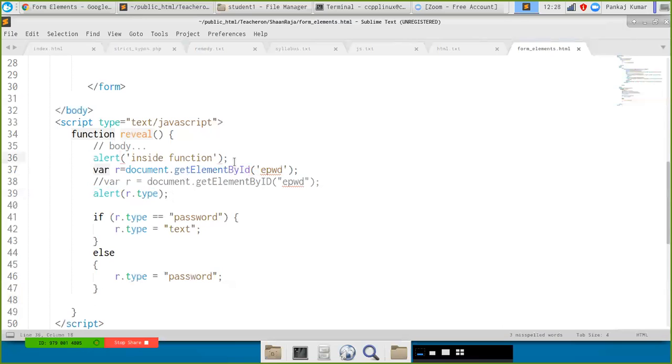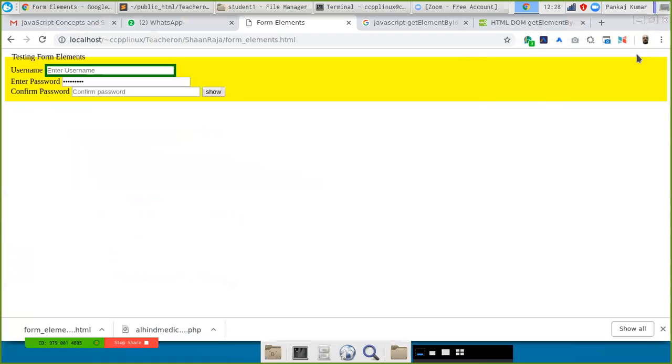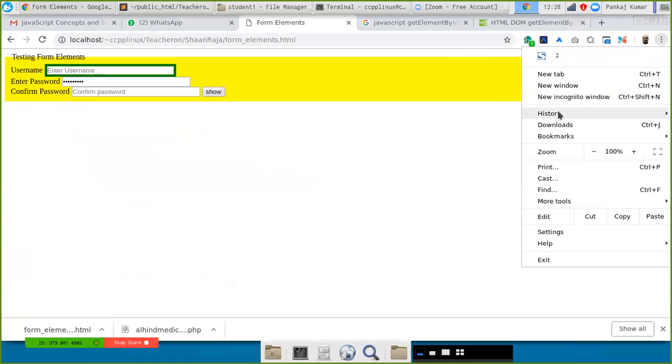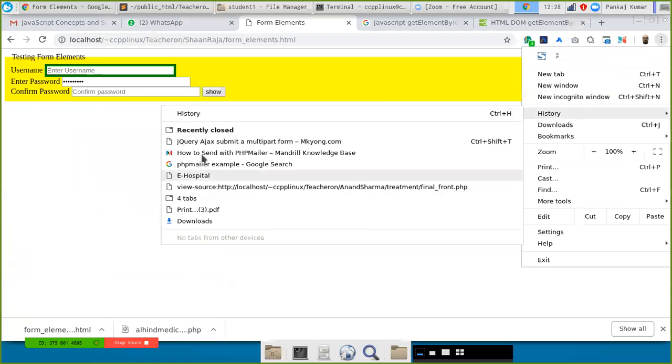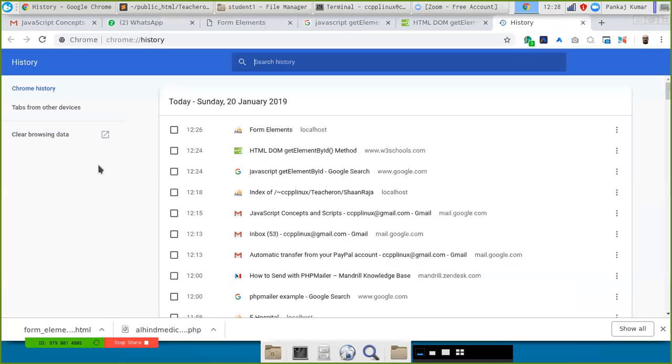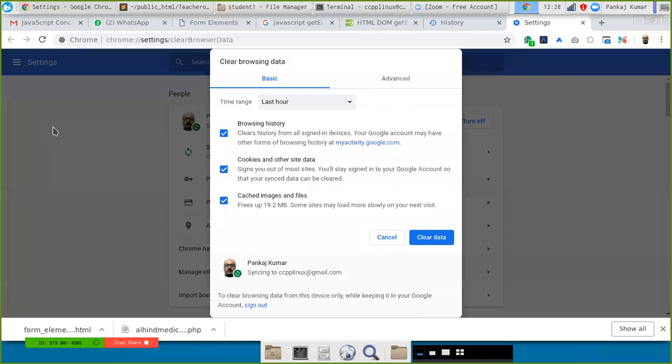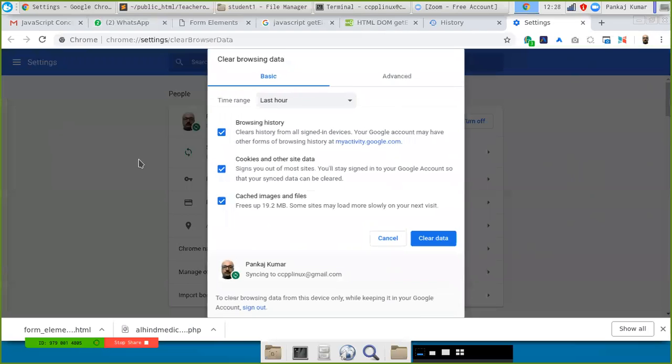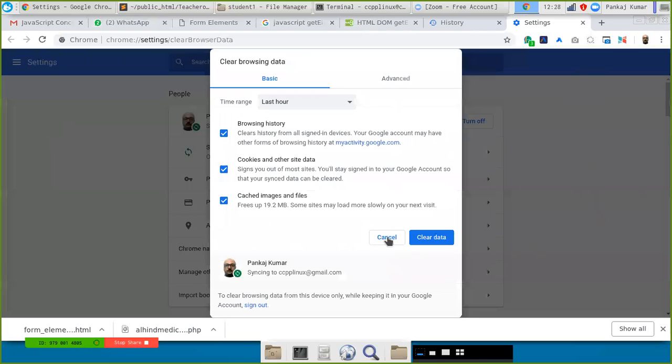So whenever we have to debug this JS code, generally we have to first of all clear the history from here. Go to the browser history, and there is an option to clear browsing data. Every time we have to check the performance of the code, we have to clear the history. Then it will make sure that the most recent code will work. Otherwise not. It's hectic. Just cancel it.